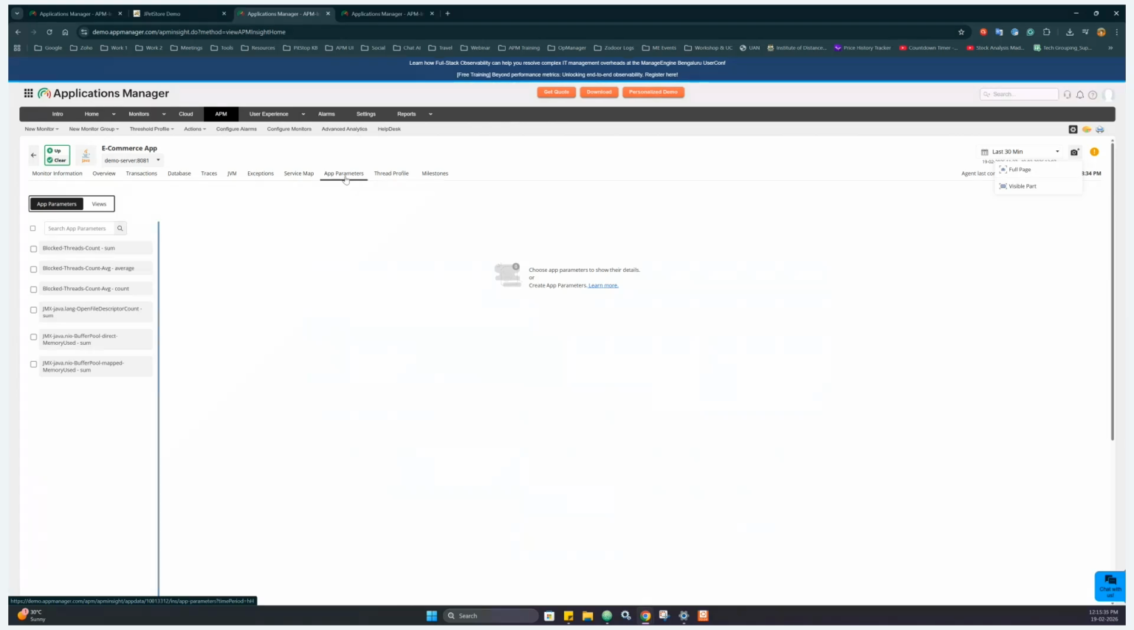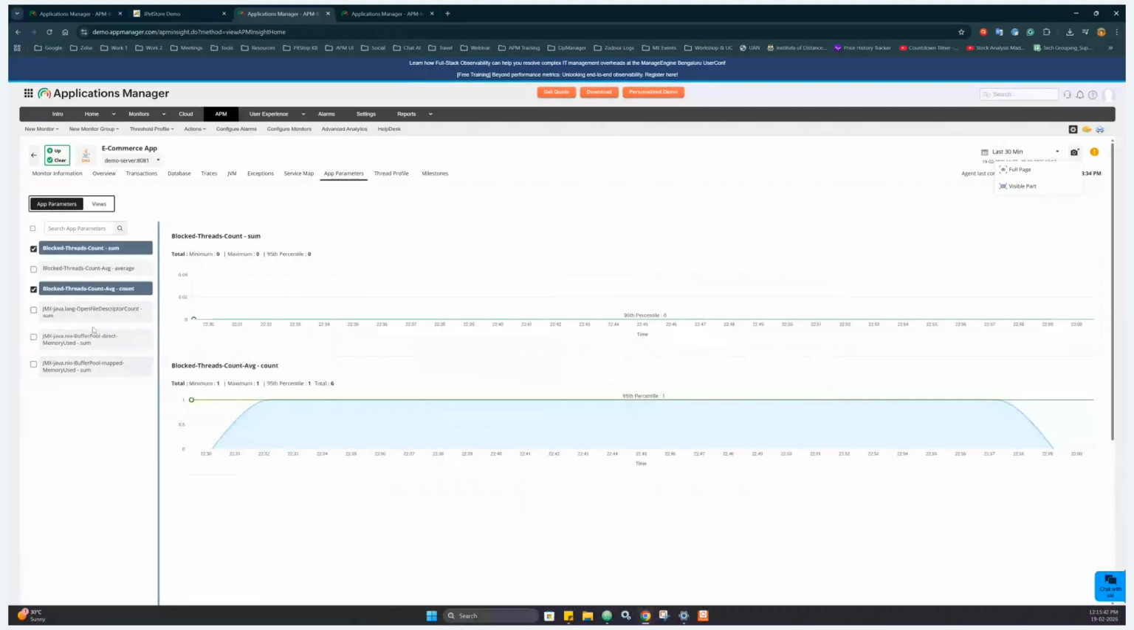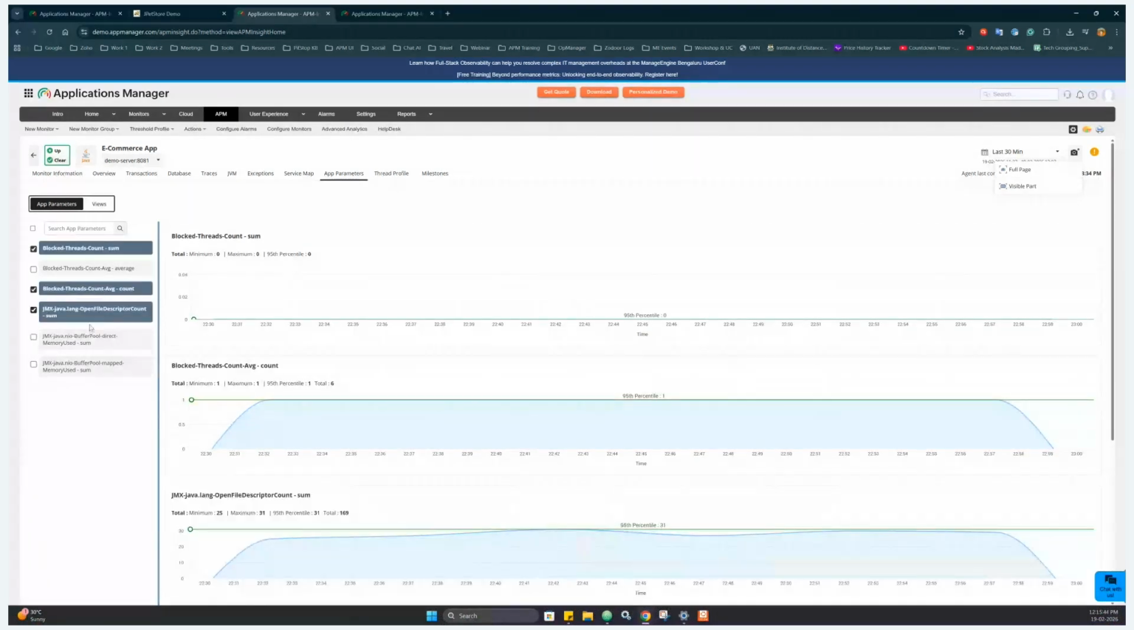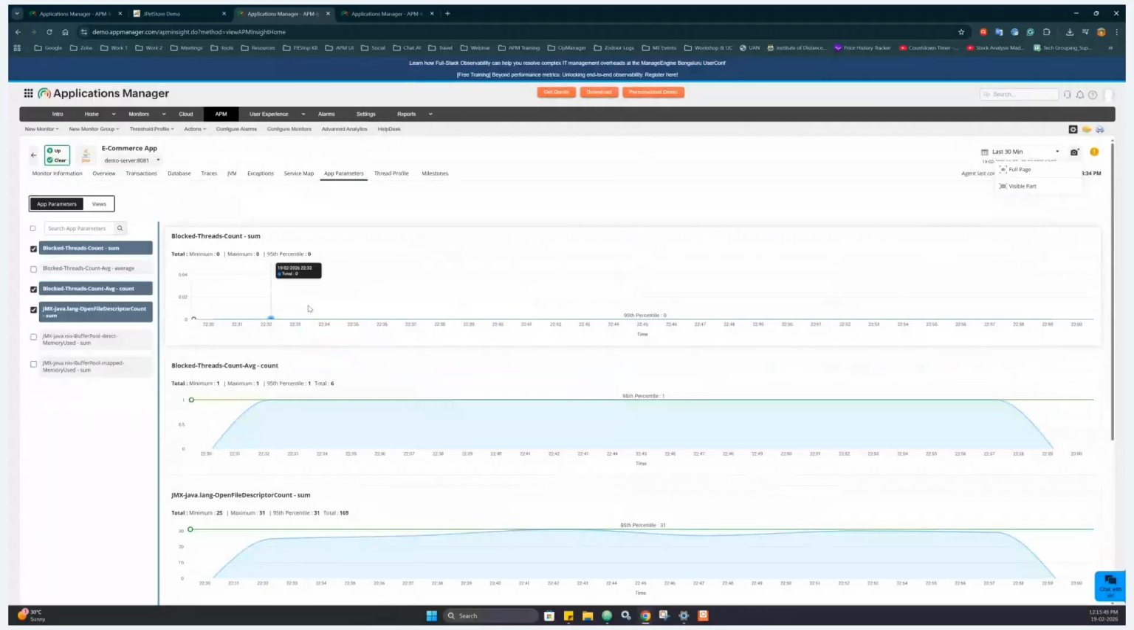And we do have a similar feature called app parameters. Using app parameters, you can monitor the complete performance of your custom parameters. If you have any custom parameters to be added, you can directly add them, and monitor the minimum, average and sum of the performance with the percentile data.